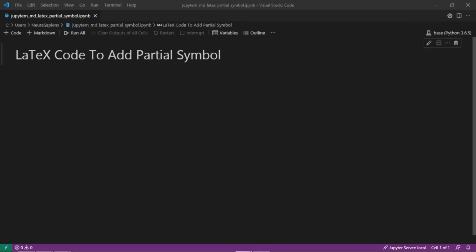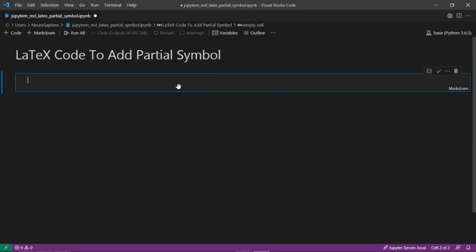In today's tutorial, we'll look at how to add a partial symbol to a Markdown cell for Jupyter Notebook using LaTeX code. So we'll start here by creating a new Markdown cell, and we'll add in here "partial". And to add and show the partial symbol, we need to first include the LaTeX code. So that's a backslash followed by PARTIAL. So it's the word partial.